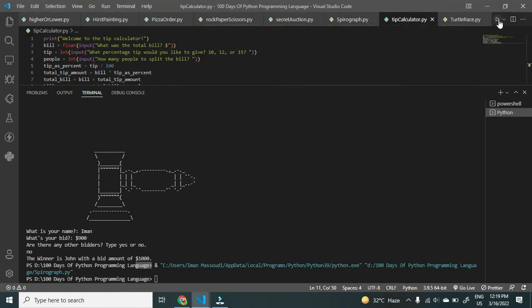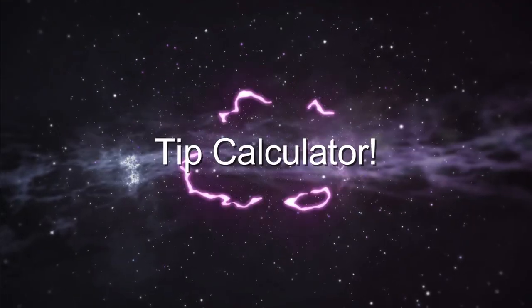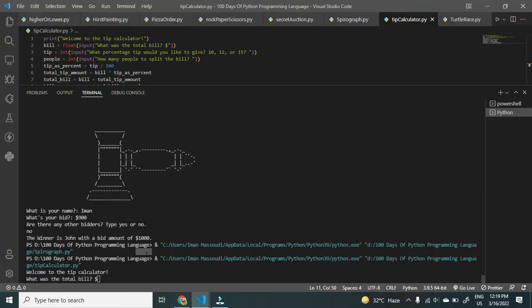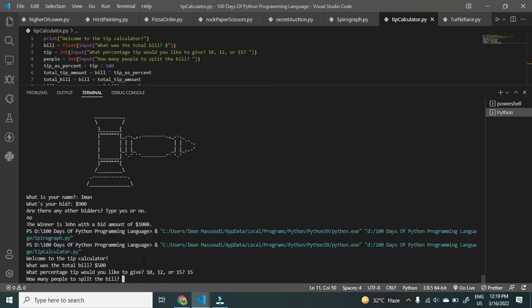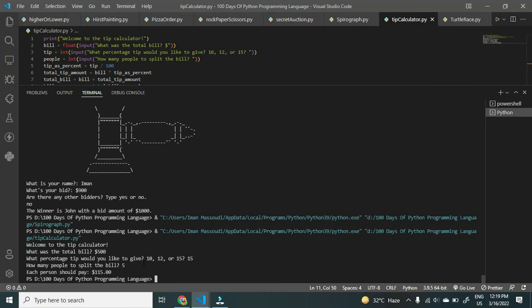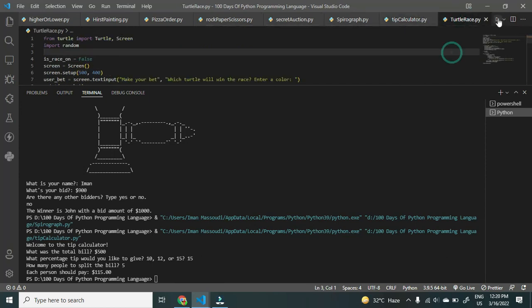Now we have a tip calculator. Welcome to the tip calculator. What was the total bill? Let's say it was $500. What percent tip would you like to give? Let's say 15. How many people? 5. Each person should pay $150 for the bill and tip. So this was the concept of this tip calculator. Now we have next the turtle race.